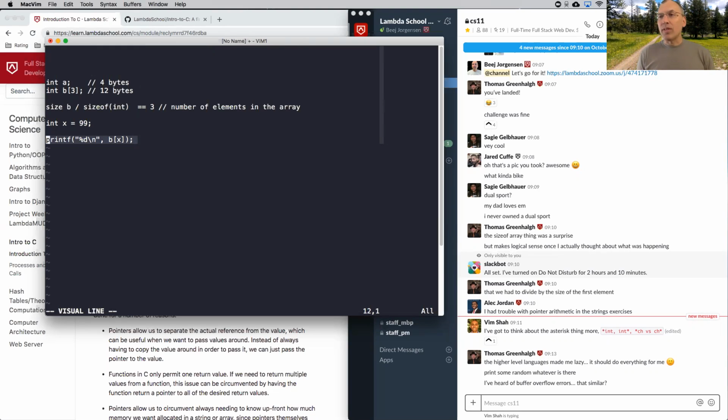Now in another language like JavaScript, if we tried to do something similar to this, actually JavaScript's perfectly happy doing that, right? It'll just print out undefined or something, won't it? Is that what JavaScript prints out if you access outside?